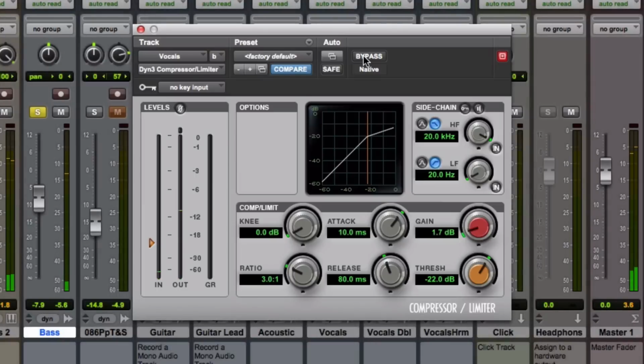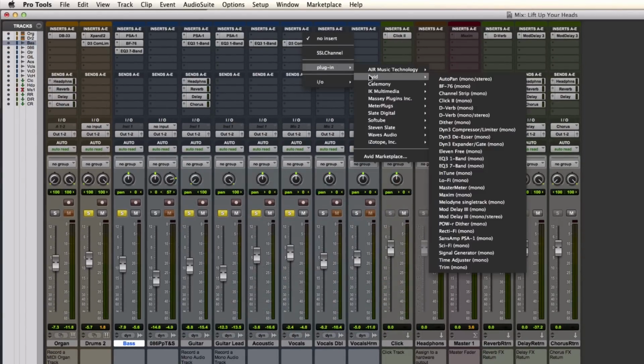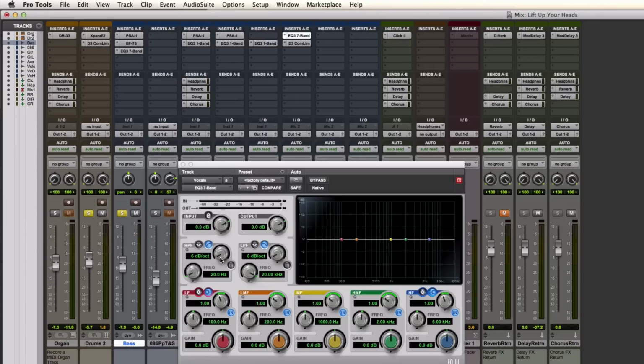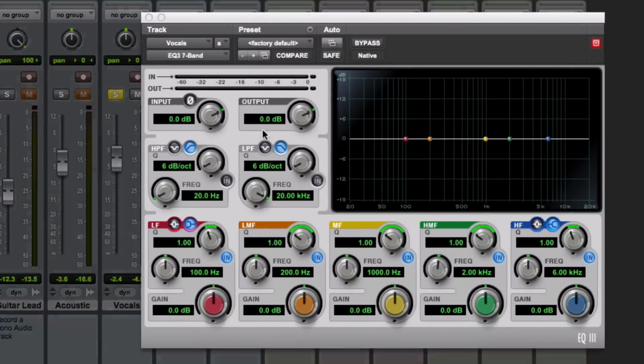That way it's turning down my loud notes, keeping the other notes unaffected, nice and more consistent sound. Use a little bit of EQ here. I want to brighten up the top end and sculpt out some of that low mid as well. Take a listen to what this sounds like in solo.